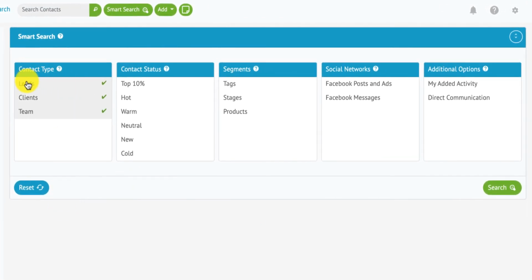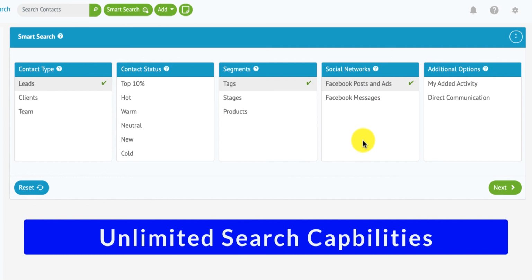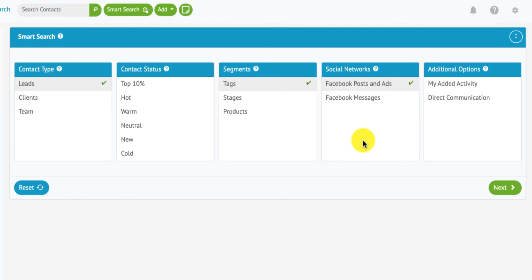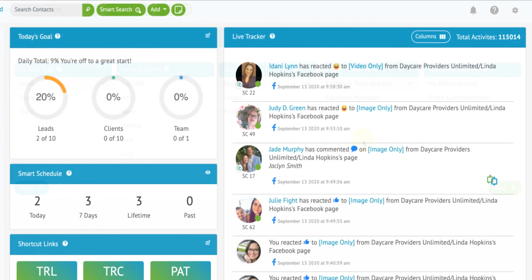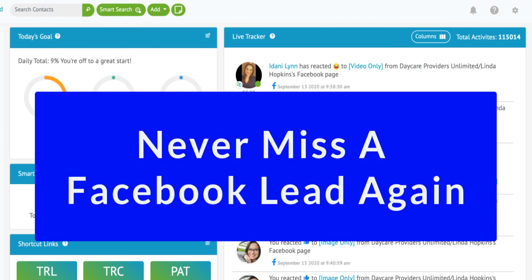You can literally say, I want to know just information about leads that are hot and warm that have certain tags assigned to them. I can also say, I want to know leads in total that have interacted with just certain posts or ads on my Facebook page. It's literally unlimited the amount of lists of contacts inside of your LeadKlozer database that you can pull up in an instant for follow-up efforts. You now have the power in your hands to never miss another Facebook lead ever again.